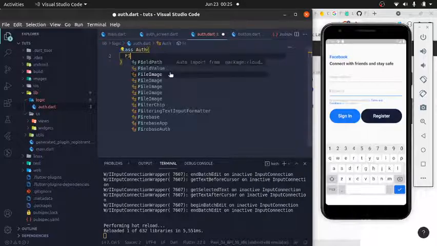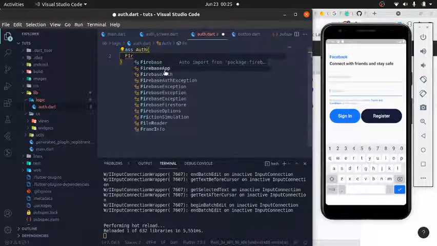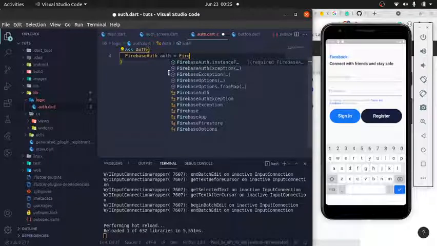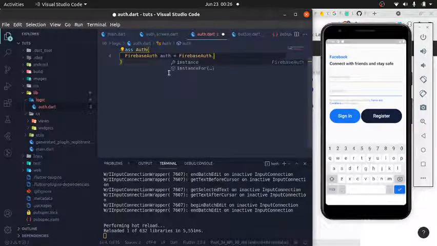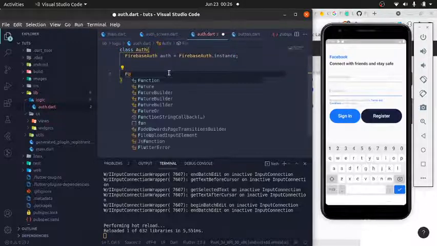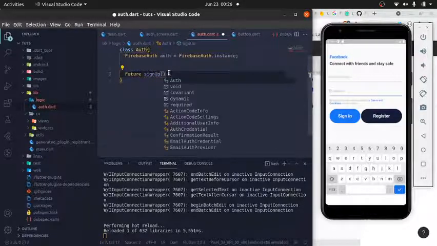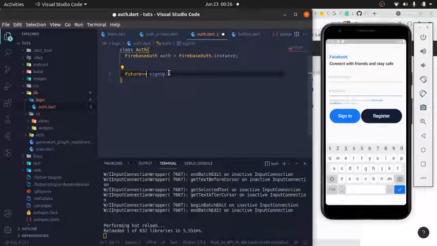So the first thing is to get the Firebase auth. I'm going to name it auth, and it's going to be equal to the Firebase instance. Essentially I'm just doing the same thing as before, but I'm trying to separate stuff. So the first function is going to be a future, but I don't think it's going to be returning much, so I'm just going to give it sign up. It could be a future of Firebase user.